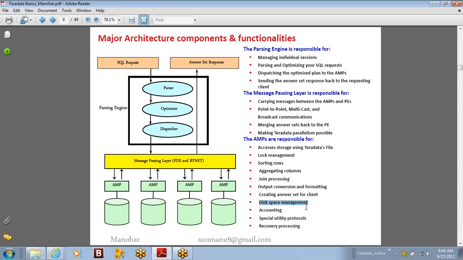And then disk space management, accounting. Accounting is a concept of giving priorities to the users. Some users may have high priority to execute queries. Some users may have less priority to execute queries at that particular moment. So the AMPs will see the accounting of the users, and it will give the proper priorities at proper times for execution of the SQLs.